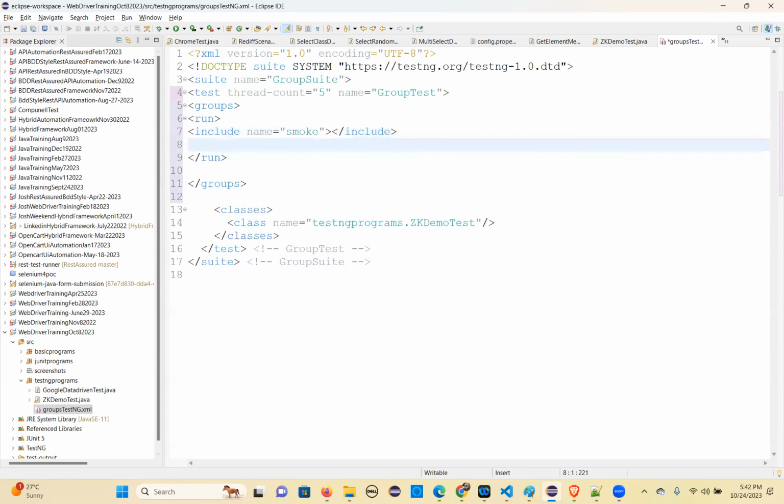So I want to exclude. So you don't need to write exclude, but if you write explicitly, that is also fine. If you don't write exclude, then in the include, whatever is not mentioned, that means that will be considered as an exclude. That means this group will be excluded. This group will be included. So that means in this class, only smoke will execute and regression will skip. Regression won't be considered for execution.